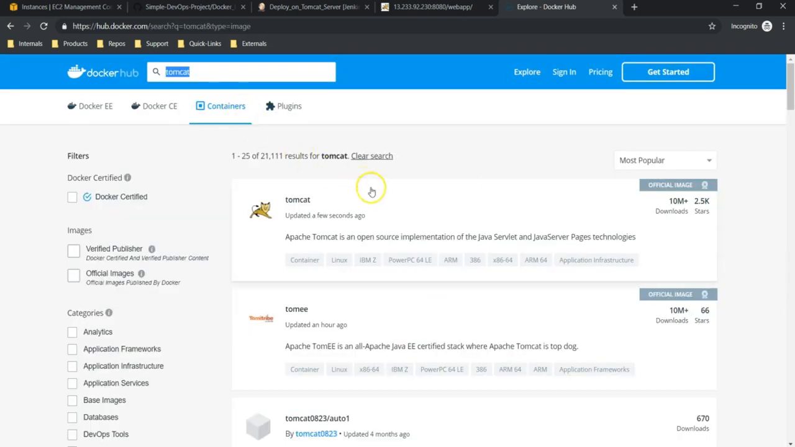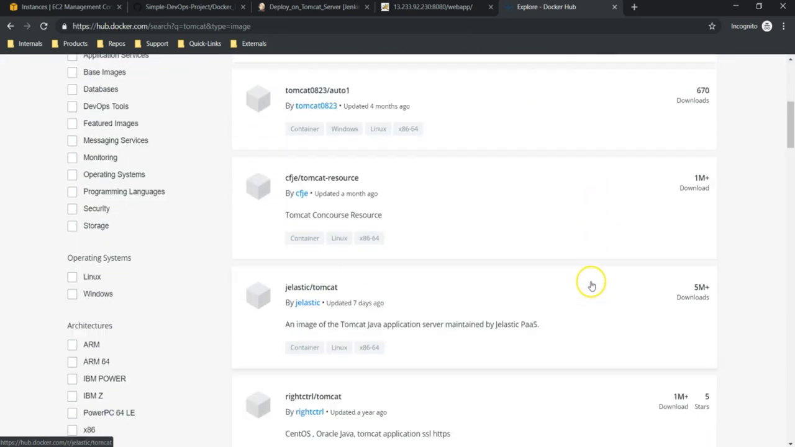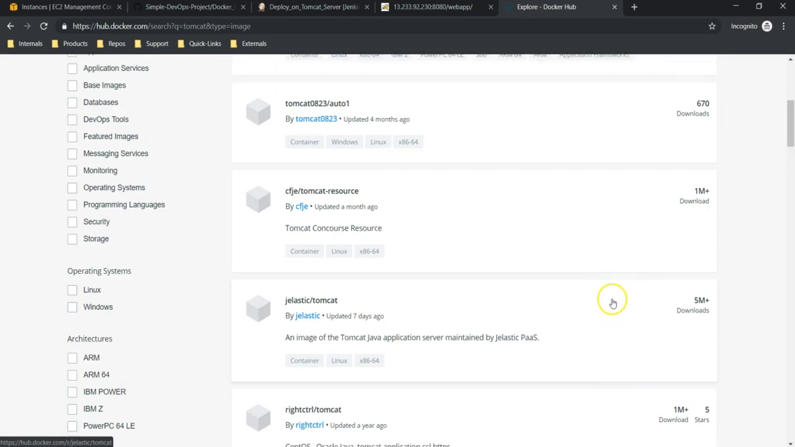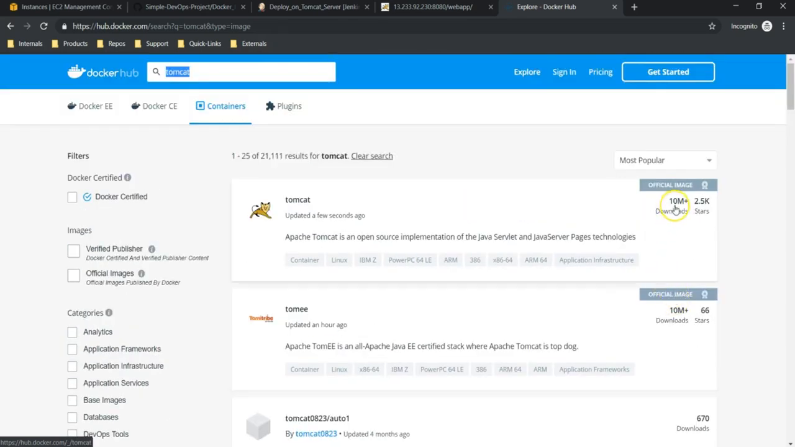Rather than that, we can create a Docker container directly by pulling the Docker image. And there are so many options. You can see 21,000 plus results came. For some images, you can see official image, and for some of them, there is no tag. And here it will tell you how many downloads have happened.